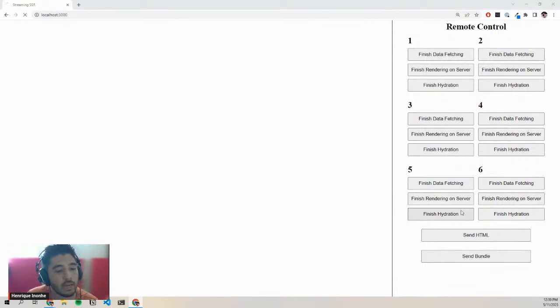The only things that are not component specific are, in this case, sending the HTML, because we do that in a single pass, especially because pre-React 18 would not use streaming. We send everything at once. And the bundle, which is also a single bundle. But these other steps, like data fetching, rendering, and hydration, are specific to each component, right?